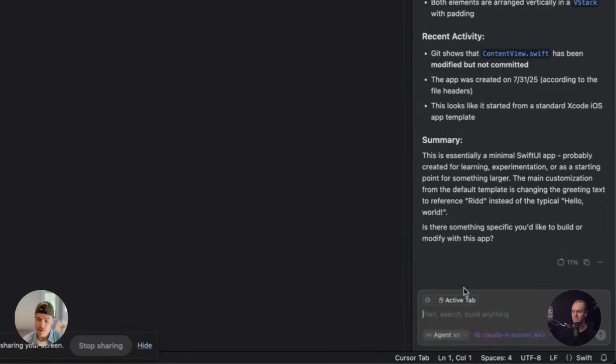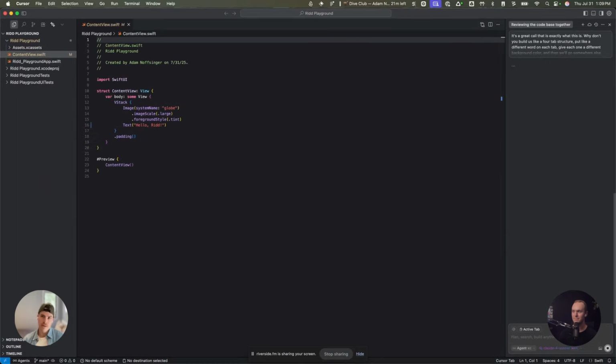Excellent. So let's just give it a big broad prompt. Great call, that is exactly what this is. Why don't you build us a 4-tab structure, put a different word on each tab, give each one a different background color, and then we'll go somewhere else from there. So this is essentially building a basic navigation structure, which is easy to do.